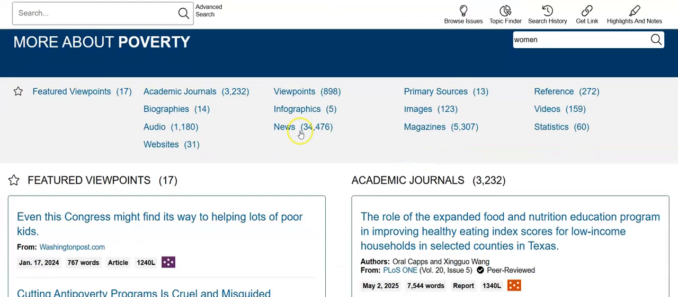If I go back to this page, I can see this gray ribbon here. This is called the dashboard. And so if I needed to find articles from a newspaper, I can click on this news link. If I wanted to look at some infographics that were already put together, I can click on that. If I want magazine articles, I can click here. There are some statistics as well.